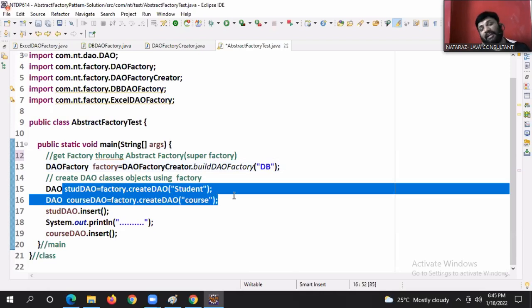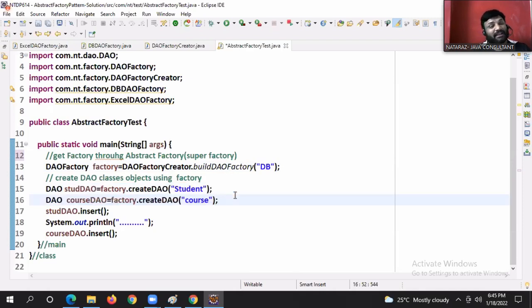So now tell me, guys, the client application does not have the freedom to take two DAOs of two categories. All DAOs will be created using the same factory. So the same database, course information and student information will always be written to the same destination, either database or Excel. One database, one Excel. Really, do you think it's going to happen?